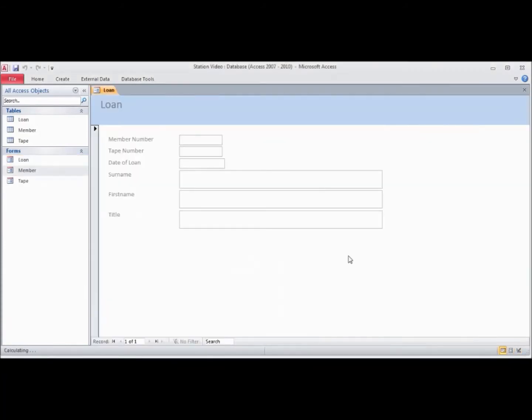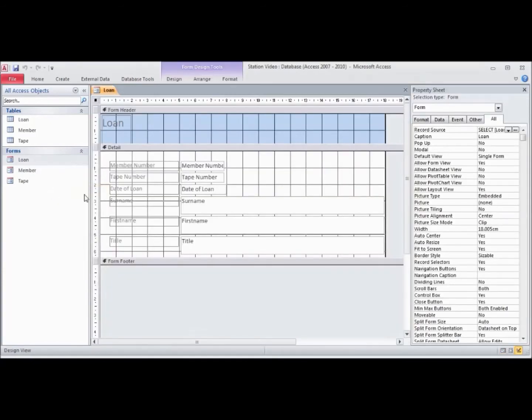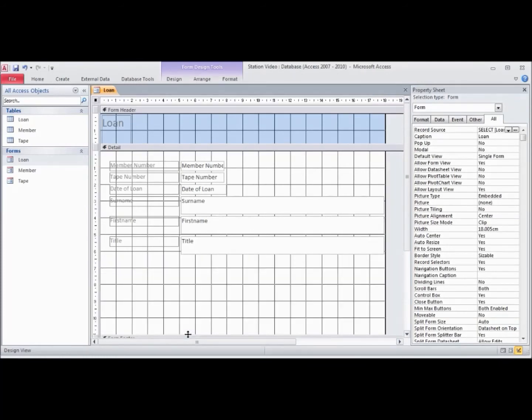So we finish. And there's our form, but it's not quite the way we want it because it's a bit jumbled up. So we can go to our loan form, right click and go to Design View. Now what we're going to do is take this bottom bar of the footer here and drag that down to the bottom of the page.